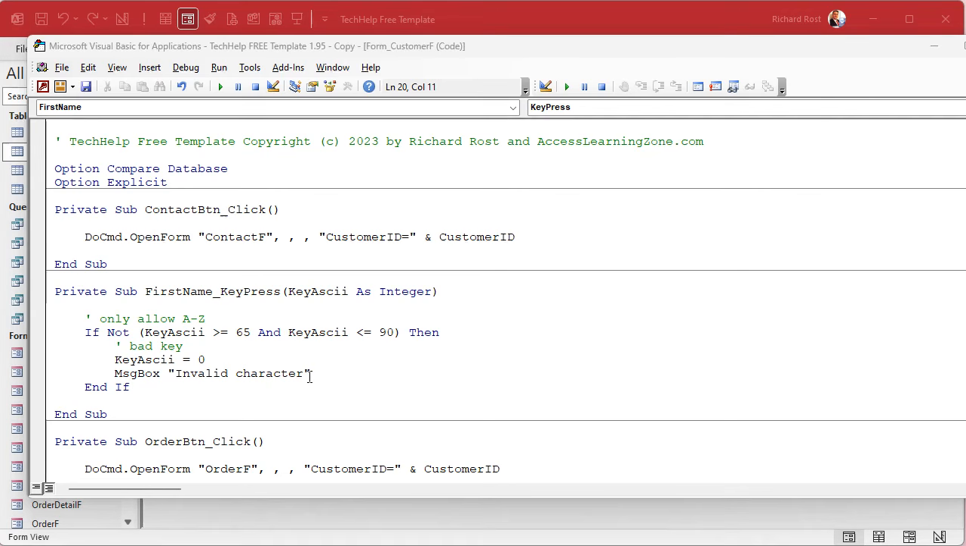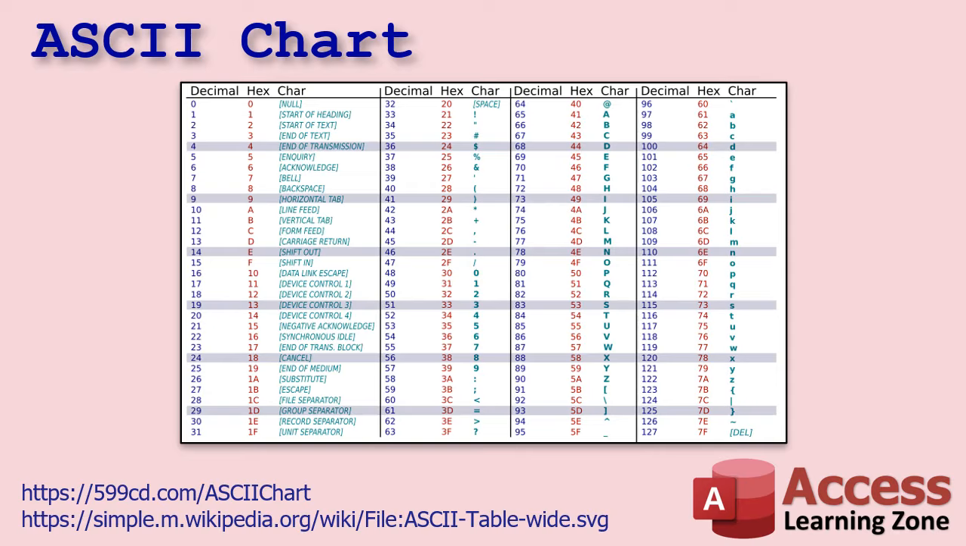Now, as far as the lowercase characters go, I know you only want capitals in the field. I'm going to suggest let the user type in lowercase letters, and then in the after update event for the field, you can easily capitalize them all. So we're going to allow them to type in lowercase letters here. Let's go find the codes for lowercase letters. All right, so A is 97 and Z is 122. Those are the ASCII character codes for A through Z lowercase.